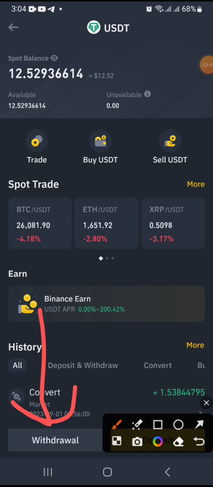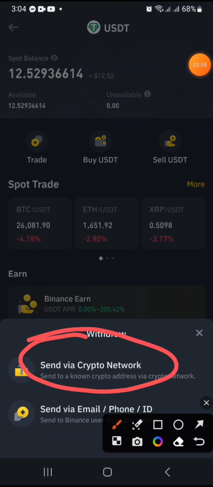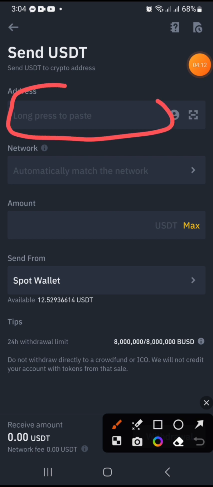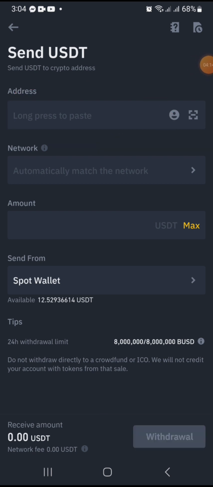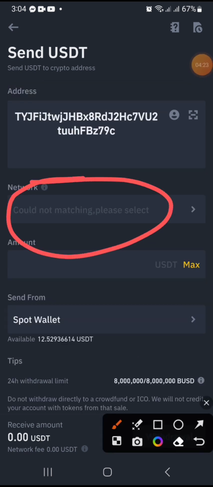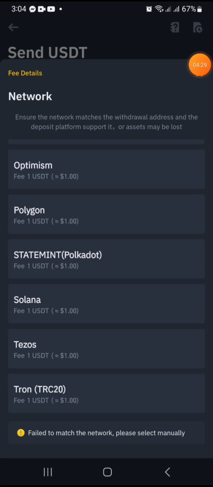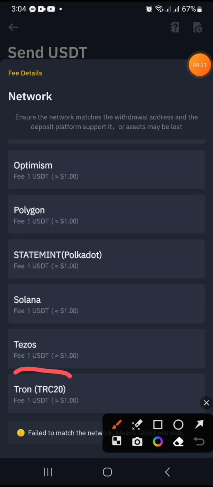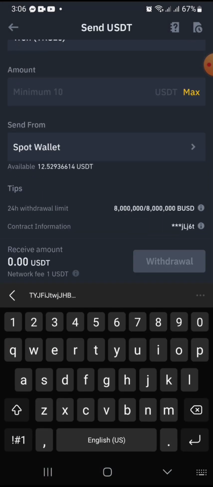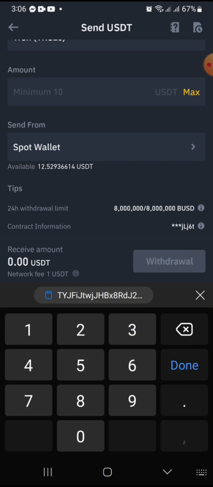Once you click on withdraw fund, then select send via crypto network. Then you enter the address you have copied on the platform. Enable it, click on paste. Select the network, which is the TRC20, scroll down and select the TRC20 network. This is compulsory, so pay close attention to this place, and also enter the amount you want to pay.